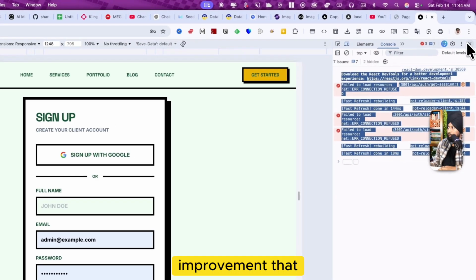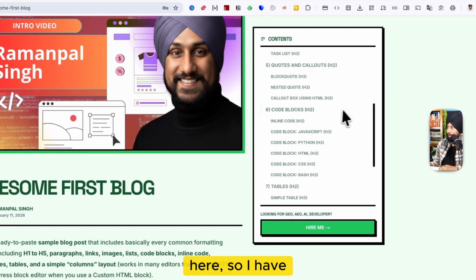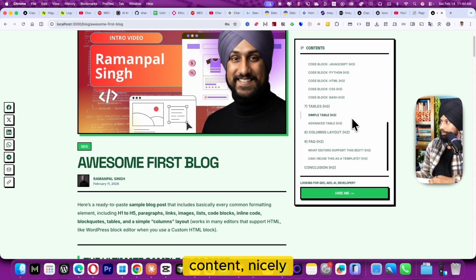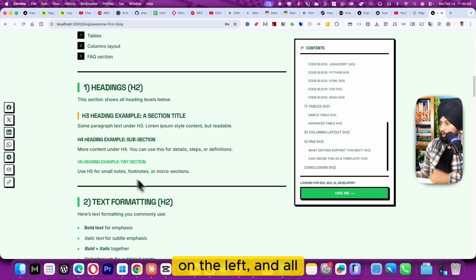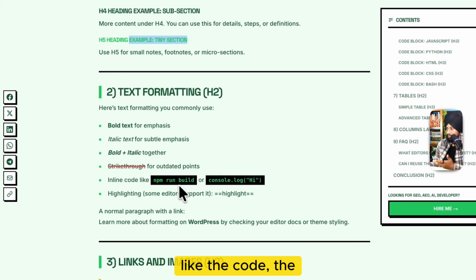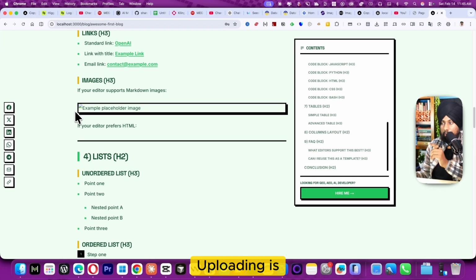And there are a few improvements that I made before closing the previous chapter. Here, if you see on the blog, I have added this nicely styled table of contents. You can also see the CTA here which tells people to hire me, and nicely looking social media icons on the left, and all the global elements like the code, the strikethrough, the heading, subheading, everything is being done. The uploading is not working.